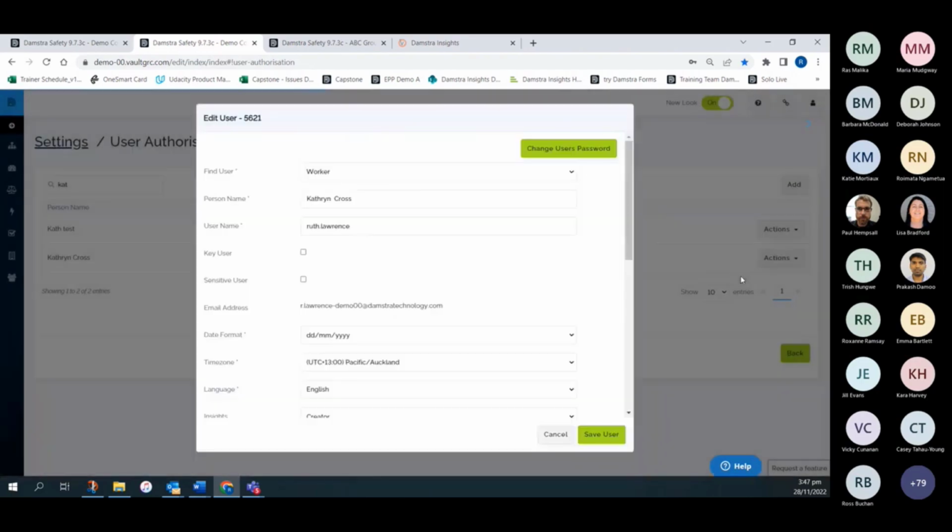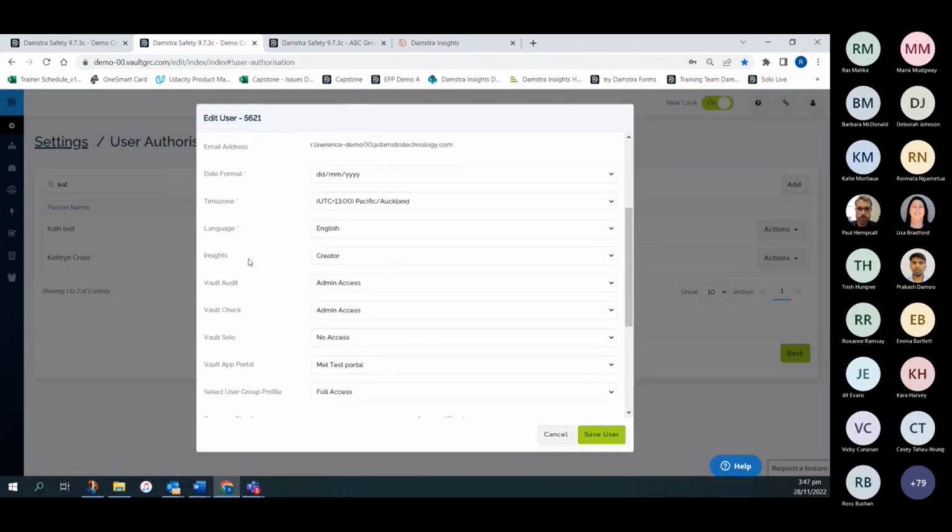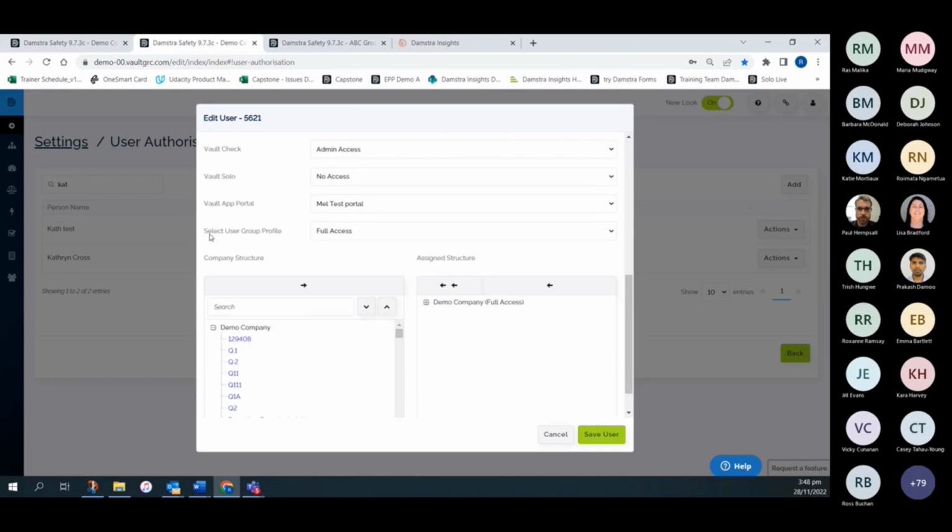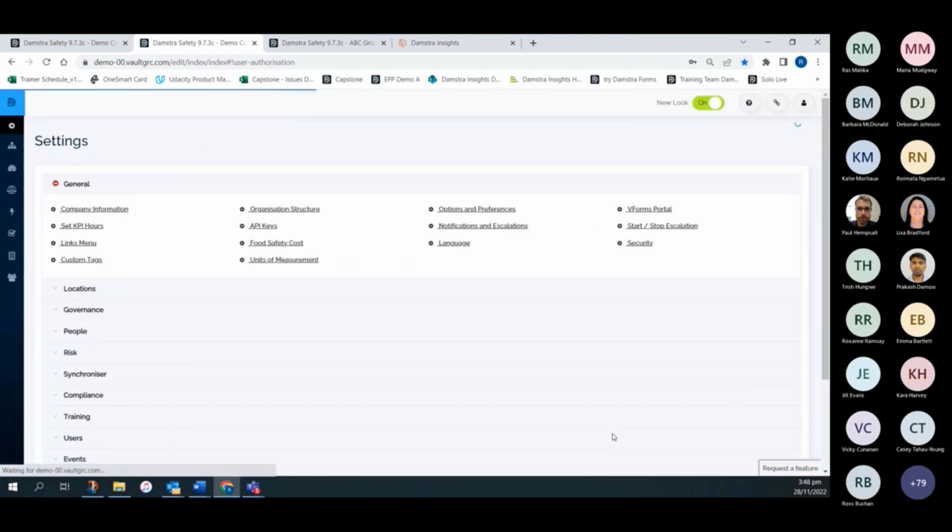actions and edit. And you'll see here where it says insights, you could have no access, safety viewer, and those were like report viewers in business intelligence, or creator. And a creator was like report writer or BI admin. So first of all, we need to make sure we've got creator there. And then select the user group profile full access. I'm going to save that user.